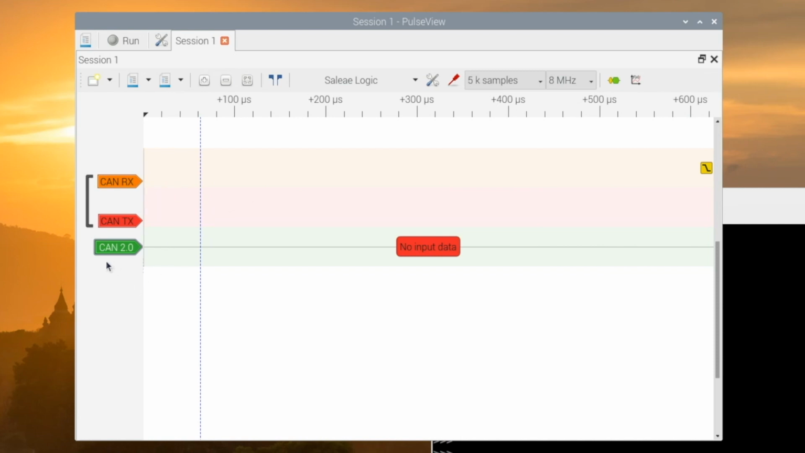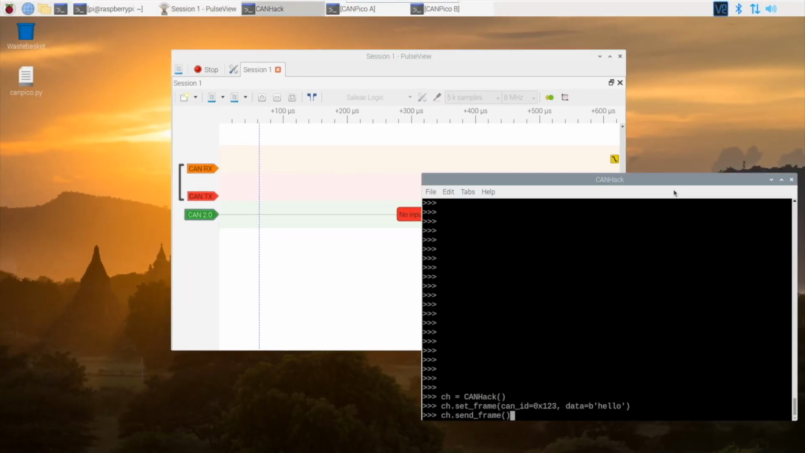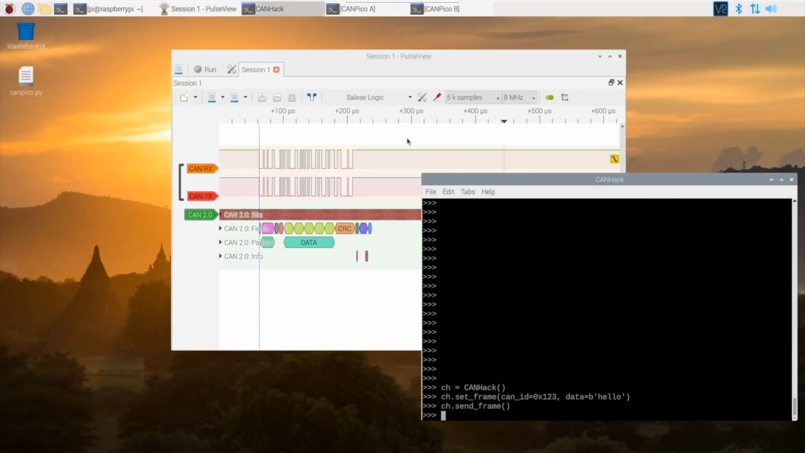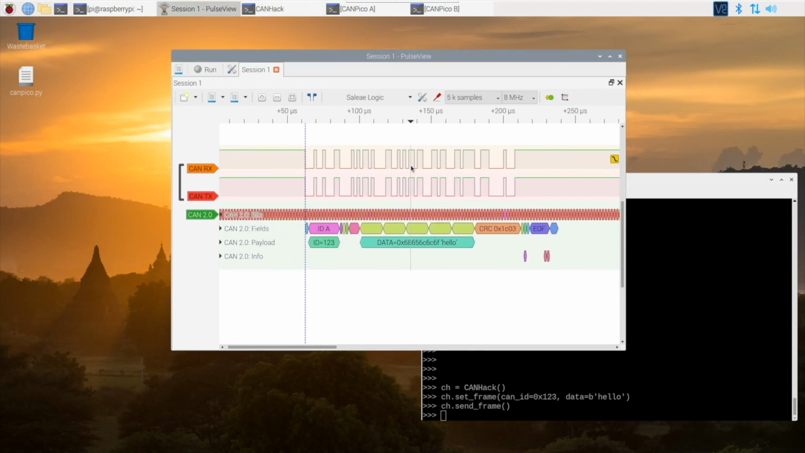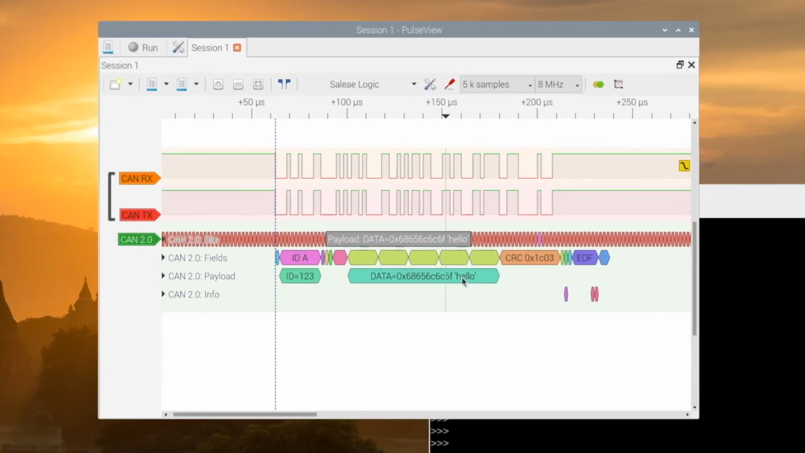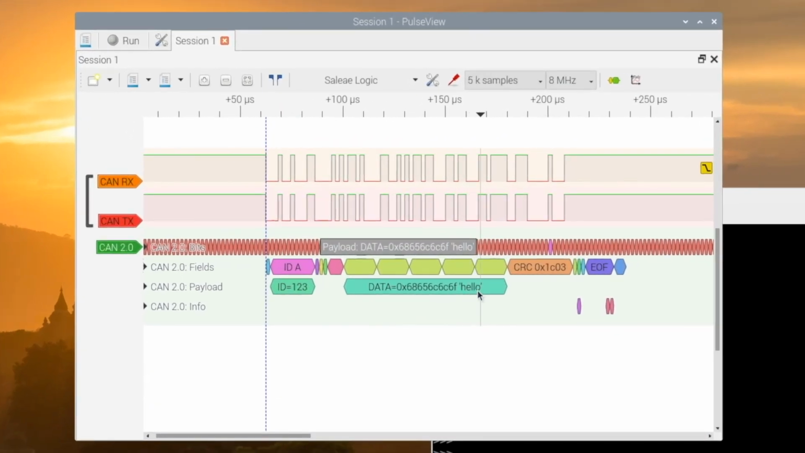And it's running the CAN2 protocol decoder that will show us details of the CAN frame that it sees. So if we arm the trigger, we send the frame, here is the resulting frame. So it's the ID of 123 and contains the 5-byte payload, hello.